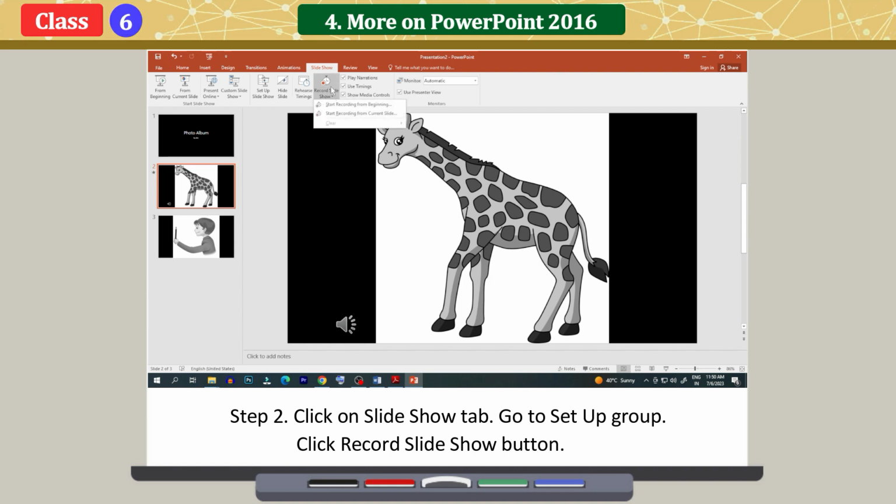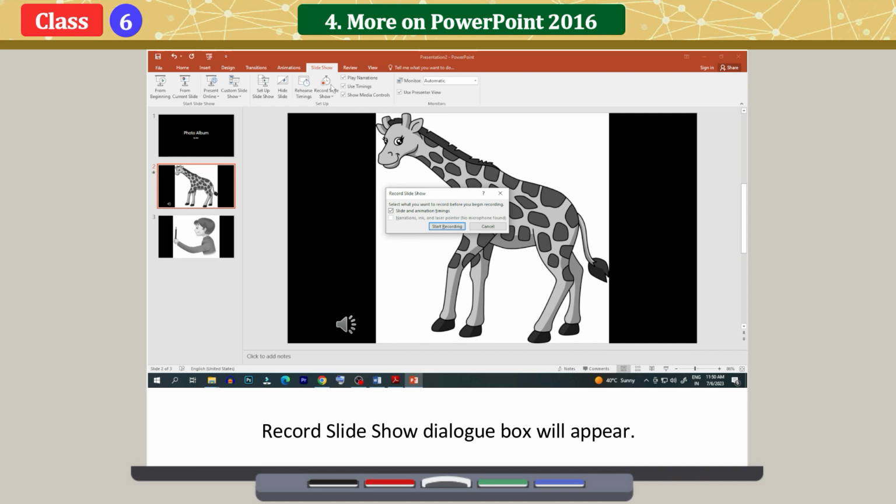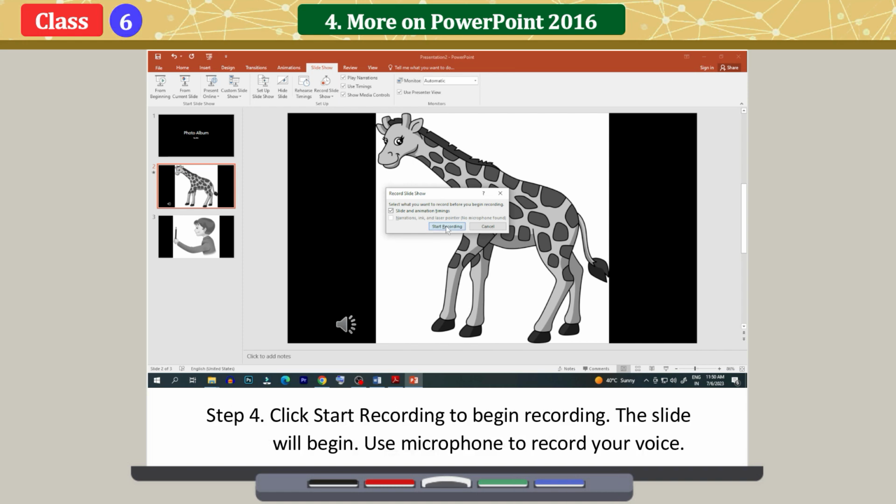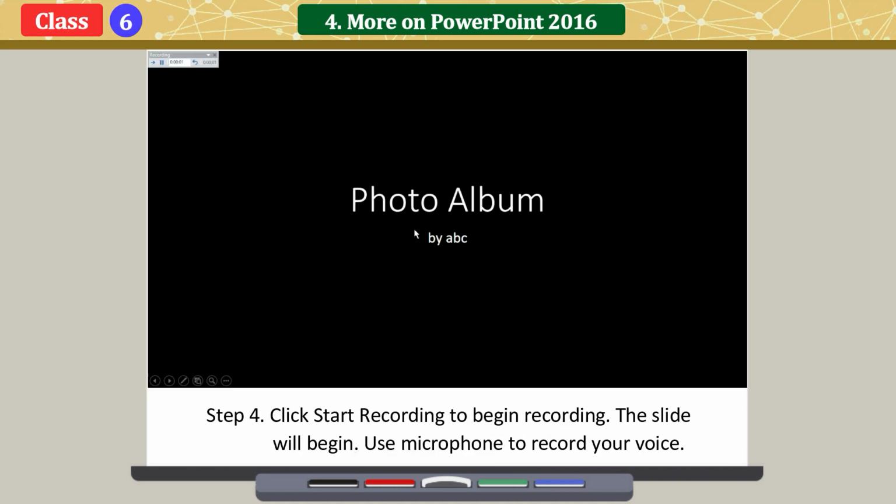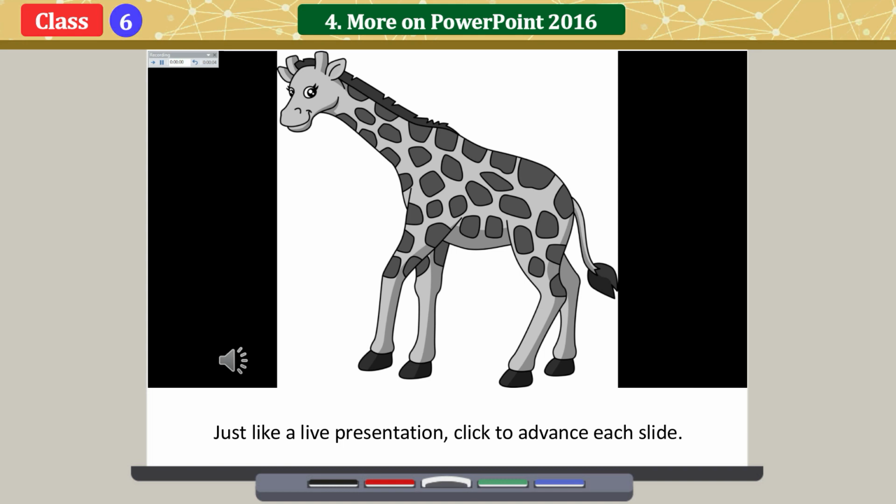Click Record Slideshow button. Record Slideshow dialog box will appear. Choose what type of recording you want to do. Click Start Recording to begin recording. The slide will begin. Use microphone to record your voice. Just like a live presentation, click to advance each slide.